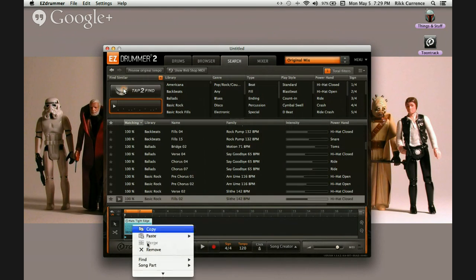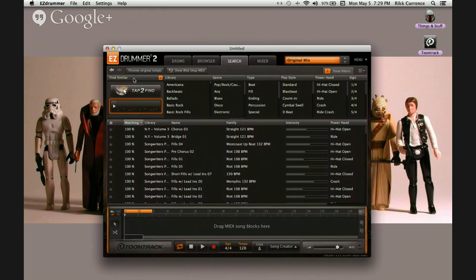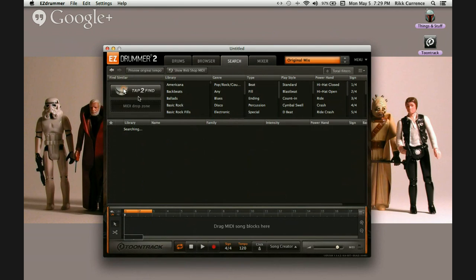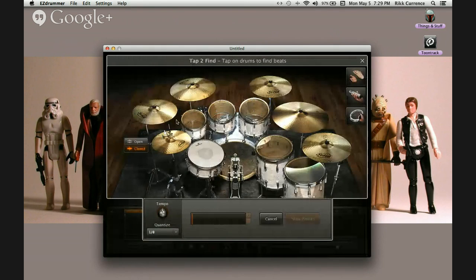So let's get rid of this MIDI here. Let's remove it, and let's come here, and we've got a bunch of functions and features. This page has a lot of depth to it, but our first function, tap to find, let's go ahead and clear some things out of here. If we're looking for a groove and we know the groove we're looking for, it's really simple. We can open a dialog that lets us tap it straight into the program.